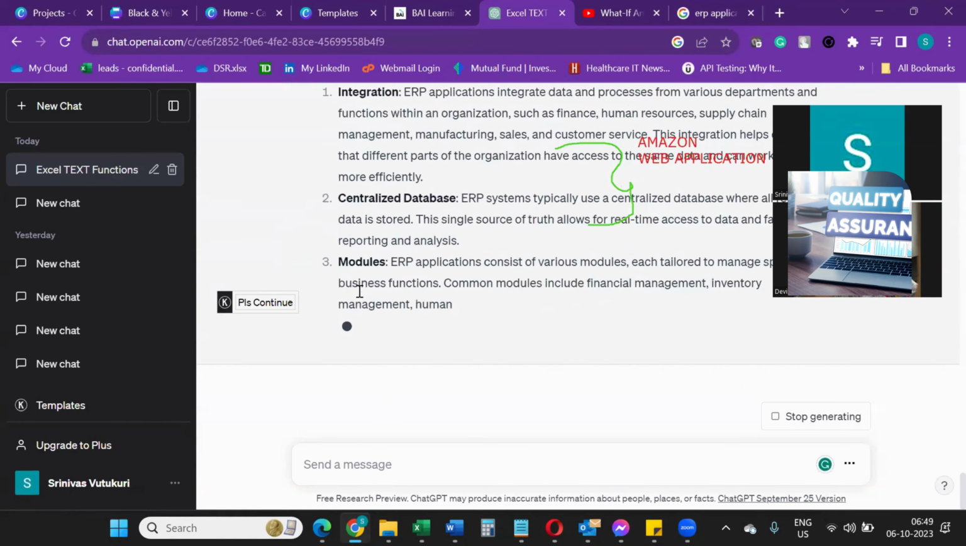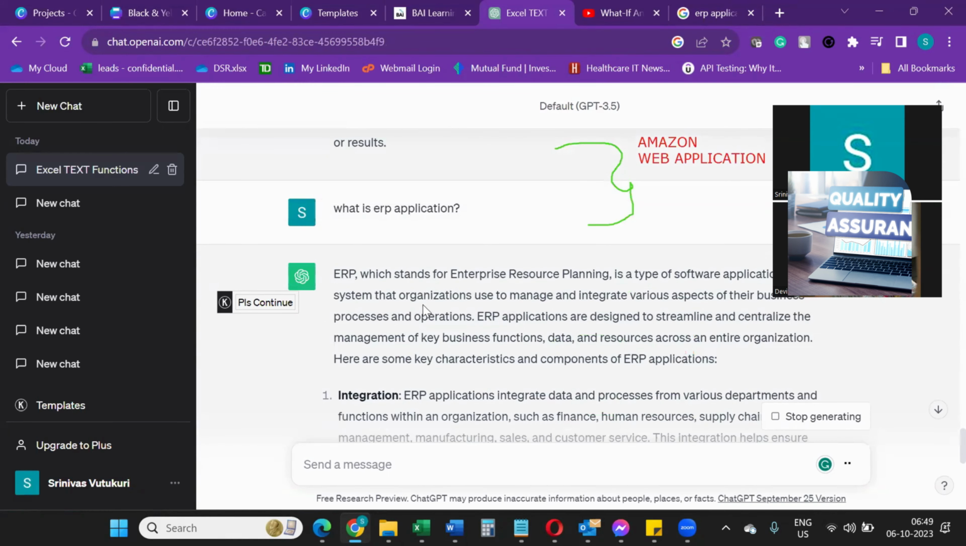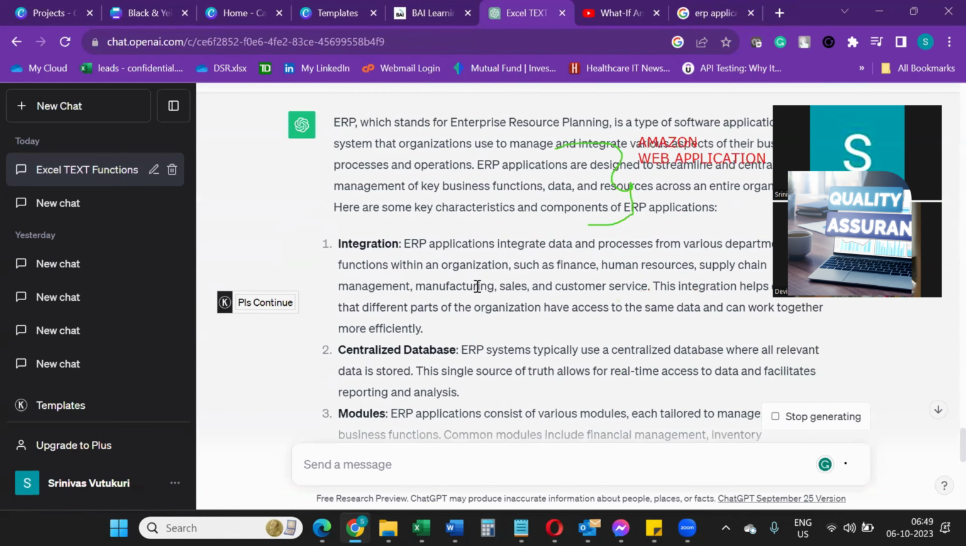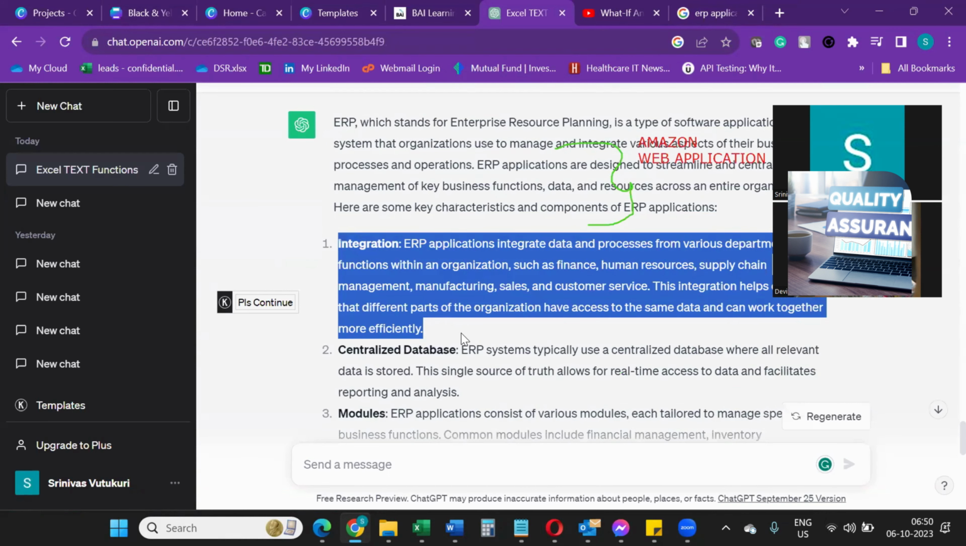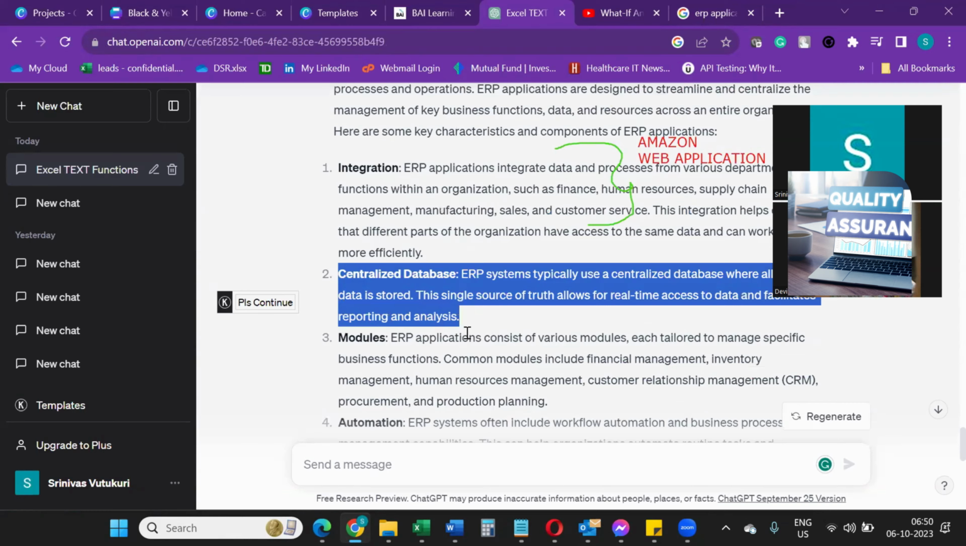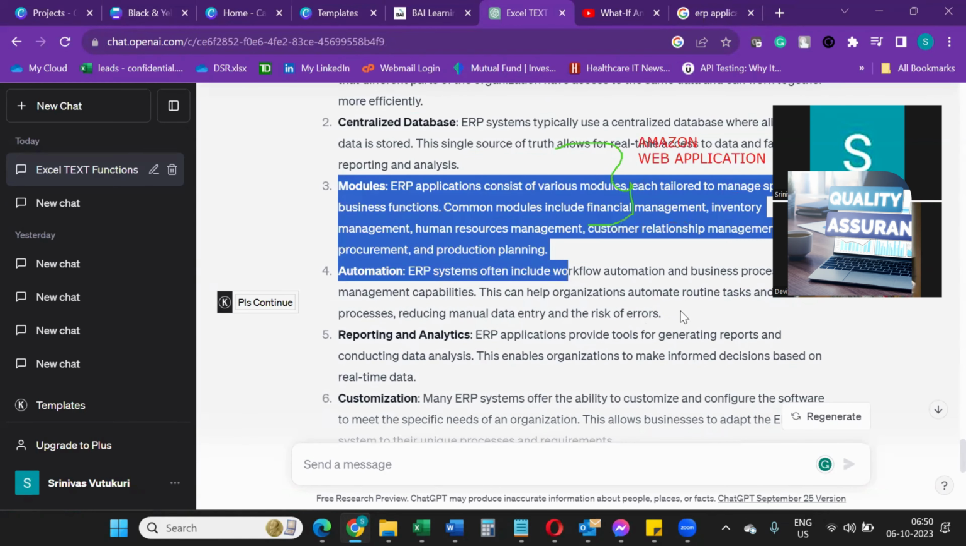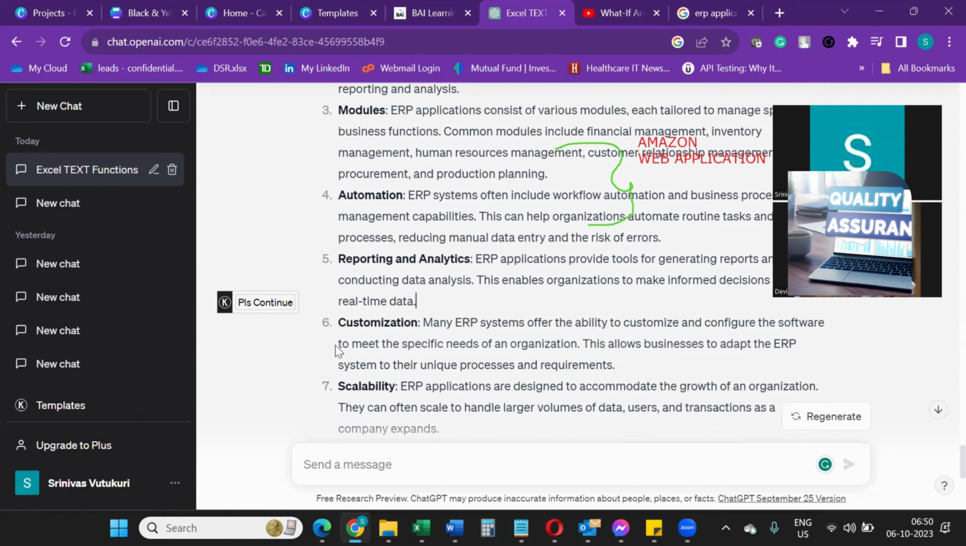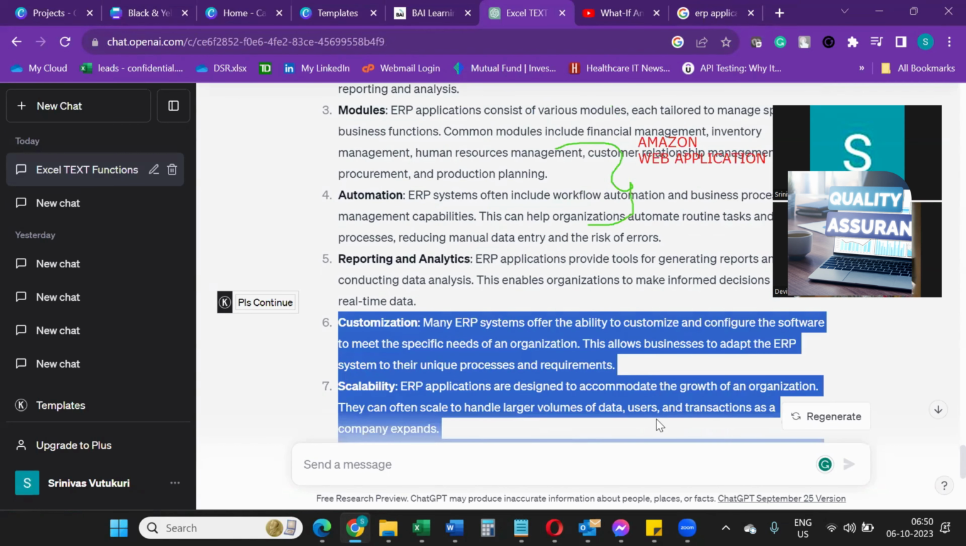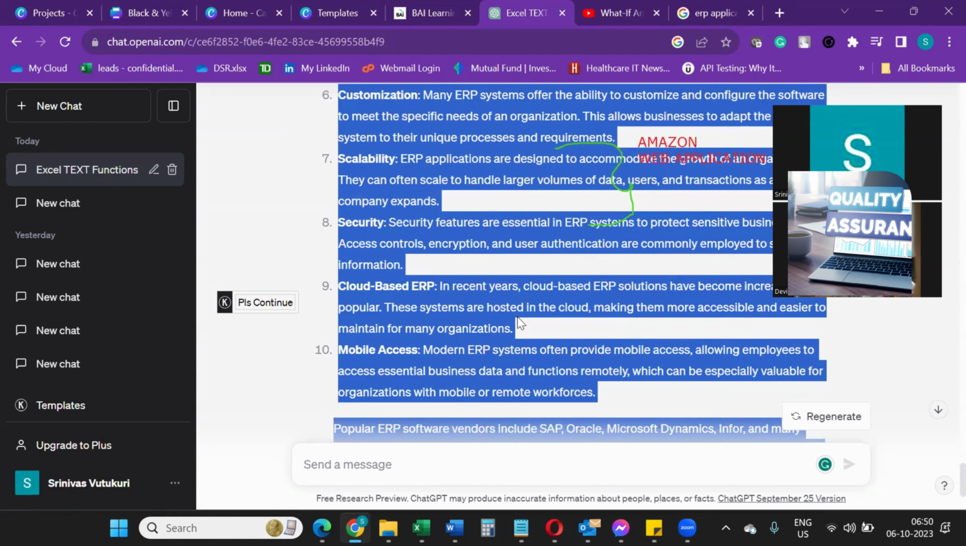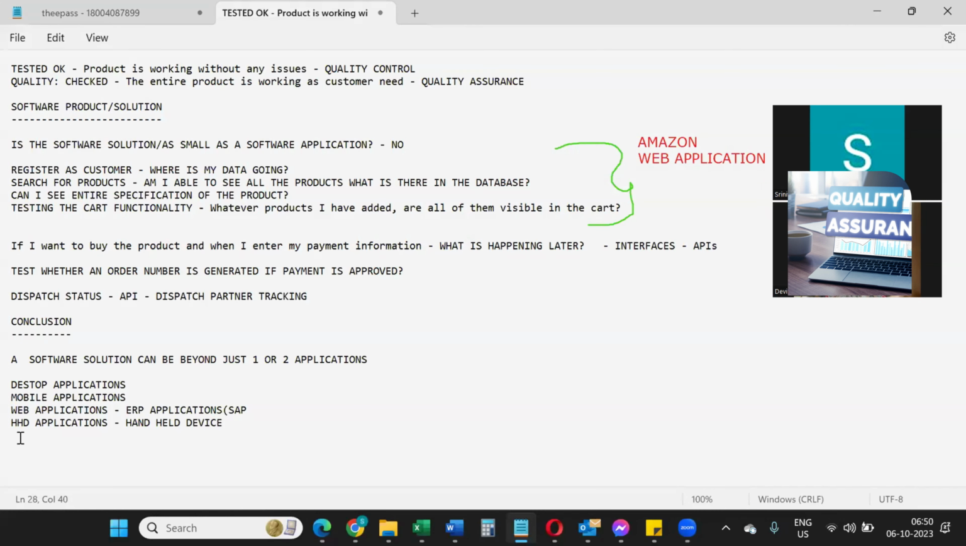So it says integration. You can integrate. You can maintain a centralized database. You can have multiple modules. You can have automation, reporting and analytics, customization and scalability. See how many features are there with enterprise resource planning applications. I'm just showing it as an overview for you. That doesn't mean you have to remember everything, just to get an initial understanding.